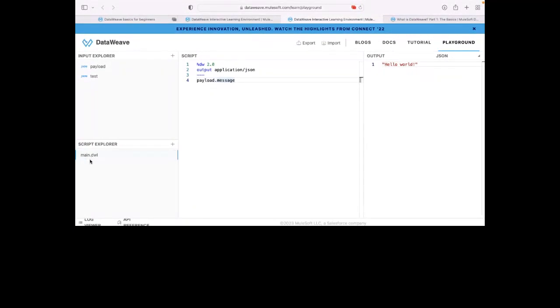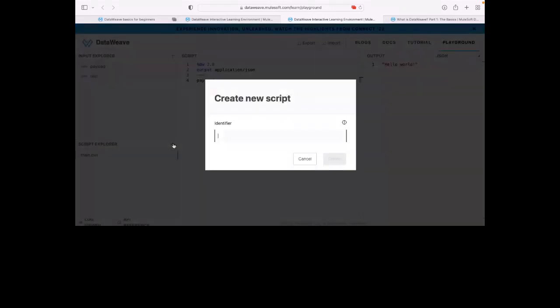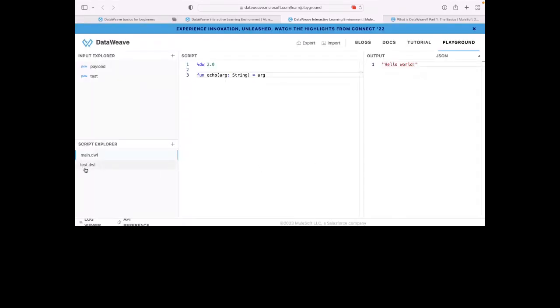So besides main.dwl, you can add another script by creating a new script here. In the new script, you can put another code, and you can call another script into the main script as well by writing the import statement.